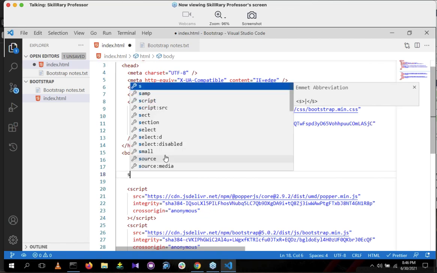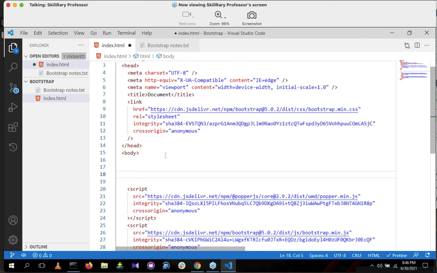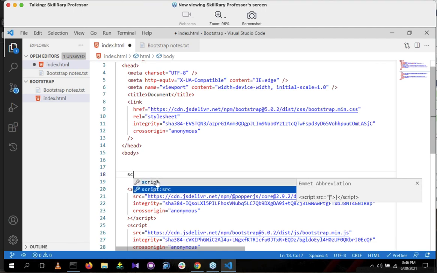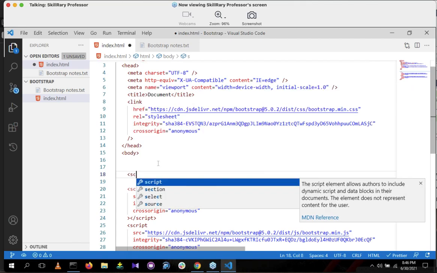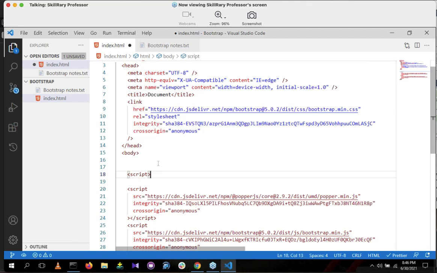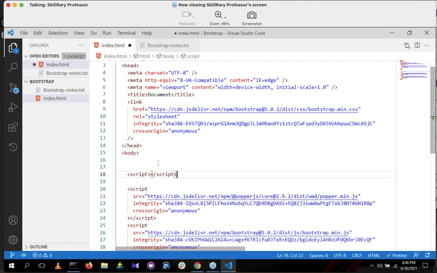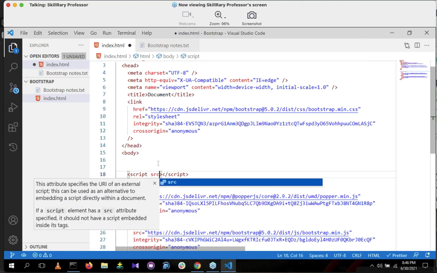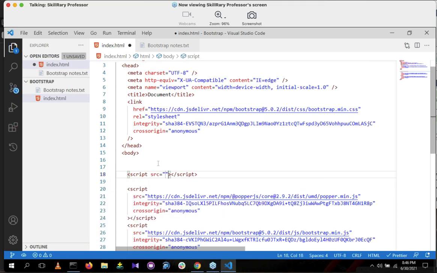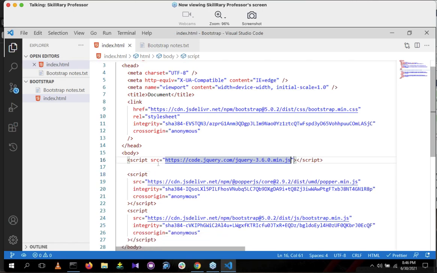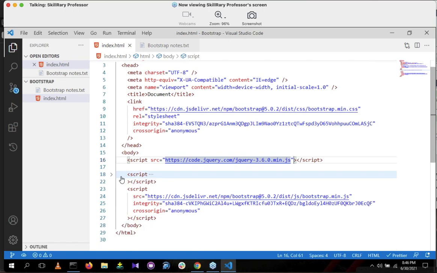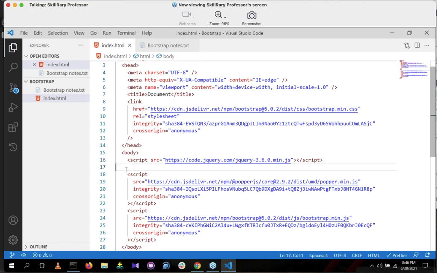Create one script tag like this. Script SRC. And inside the starting tag, call SRC and paste the copied link. That's it. jQuery is also added.